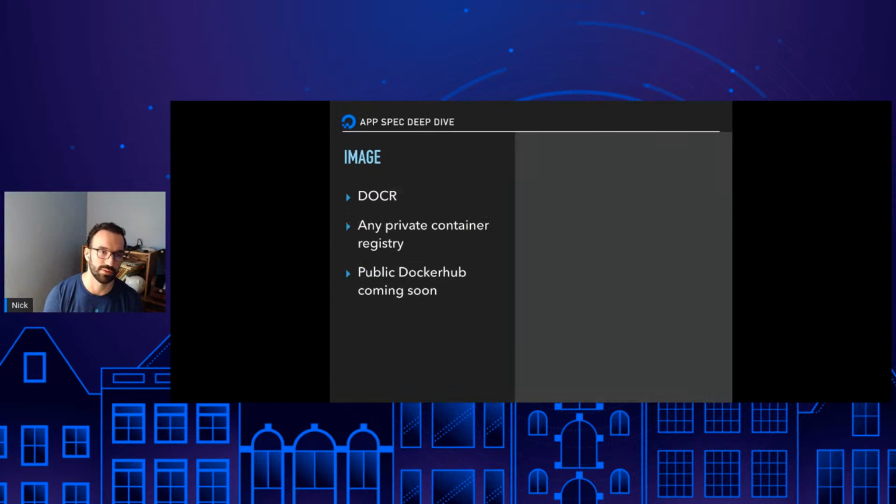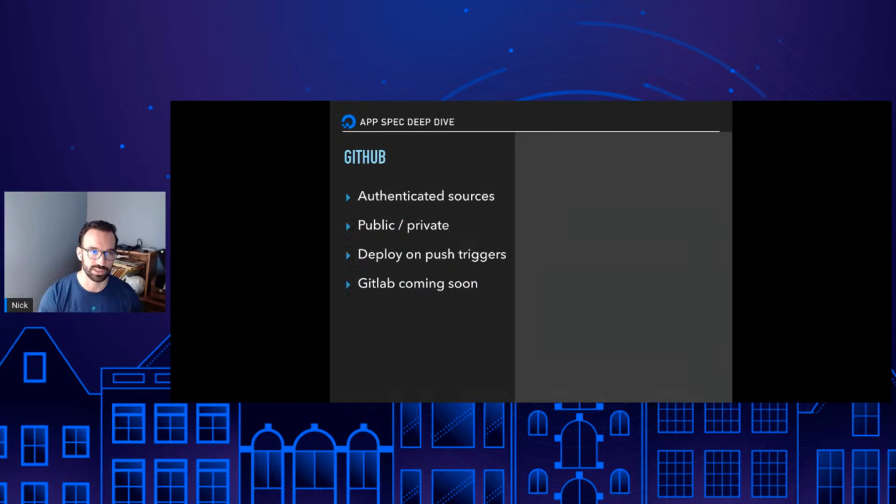The final source I wanted to talk about is the image source. Oh yeah, and sorry, on the previous slide, I wanted to mention we actually do have GitLab support coming very soon. It's not out yet, but it's in the near-term roadmap.